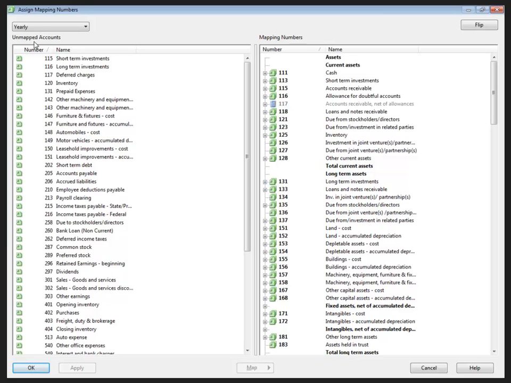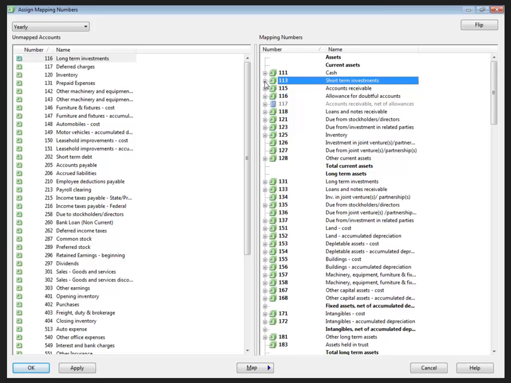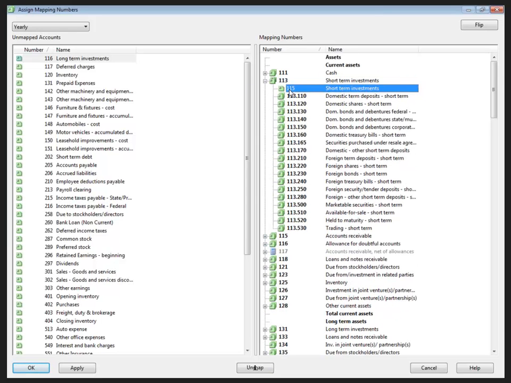Now, on the left-hand side, I have my unmapped accounts. So I can select an account on the left-hand side, and on my right-hand side, I have my mapping numbers, and I can select the appropriate map number to assign the account to. Both of these read short-term investments, and when I click the map button down at the bottom, it shoots that account across. Now, if I open it up, we can see the account. It is not bold, but other sub-map numbers are bold, so we can see that information coming in.